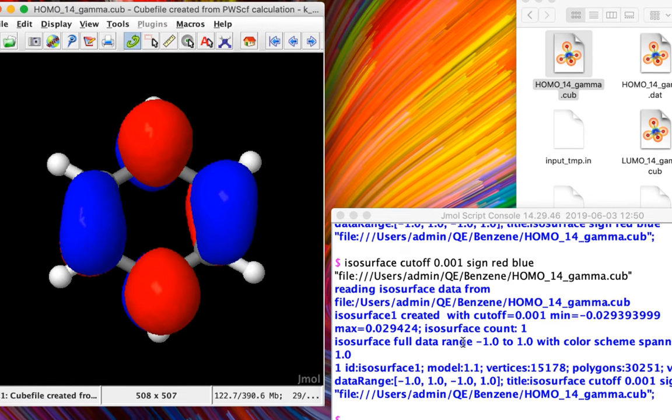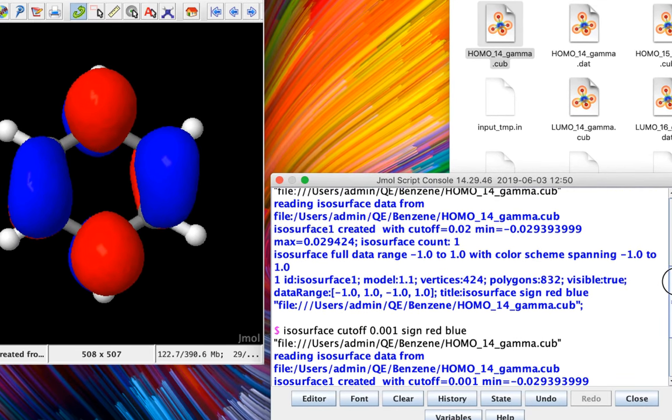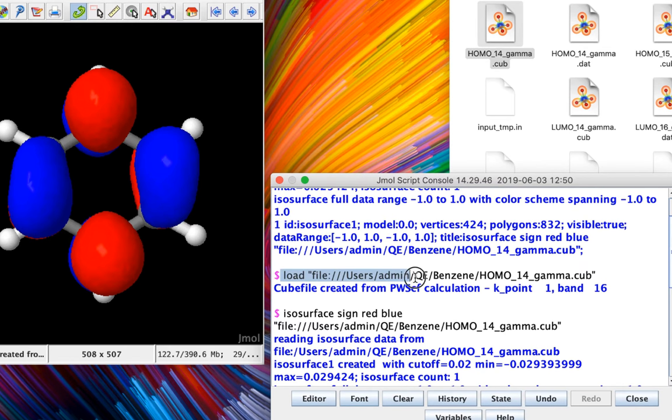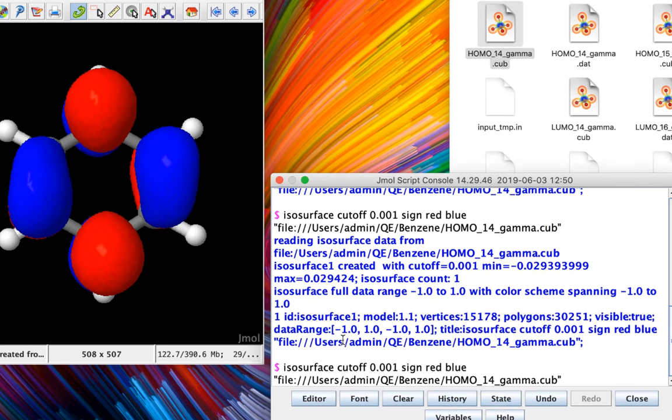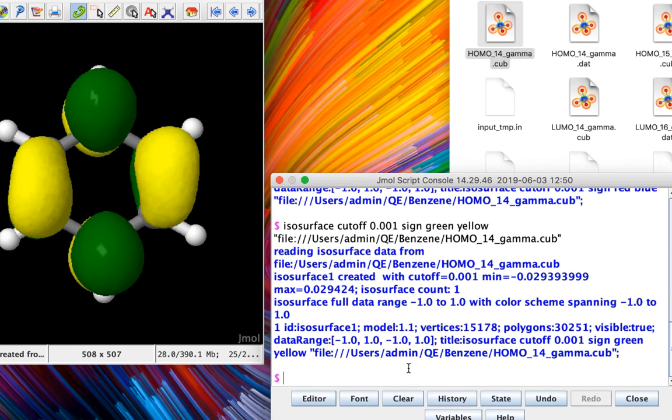The first thing is you load the cube file using the load command, as you can see over here, and then the address of the cube file within inverted commas. Then you can use the command isosurface, cutoff, and then the signs of the positive and negative parts, and then the address of the cube file within inverted commas. One more thing you can do is change the colors. It is not necessary to use red or blue. You can use anything you want, like green, yellow, and it will work like that.